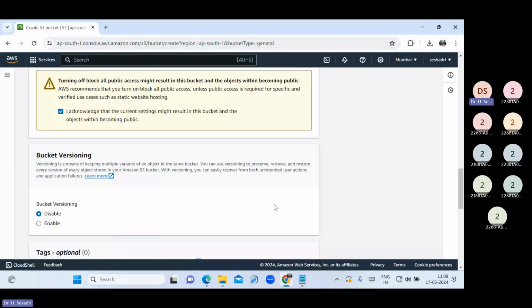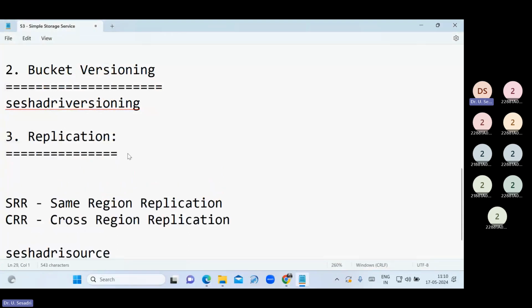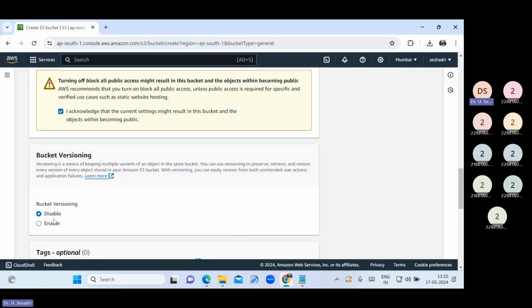Scroll down. To apply the bucket replication concept, we have to enable bucket versioning. That's what we have to remember, friends. To apply the replication concept, we have to enable the bucket versioning feature. So while creating the source bucket, at the time of creation, we have to enable versioning also.